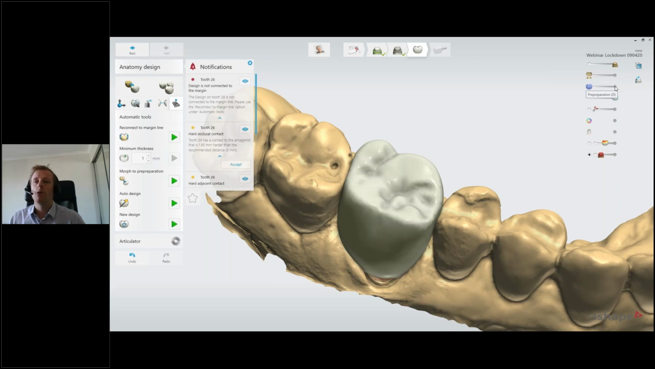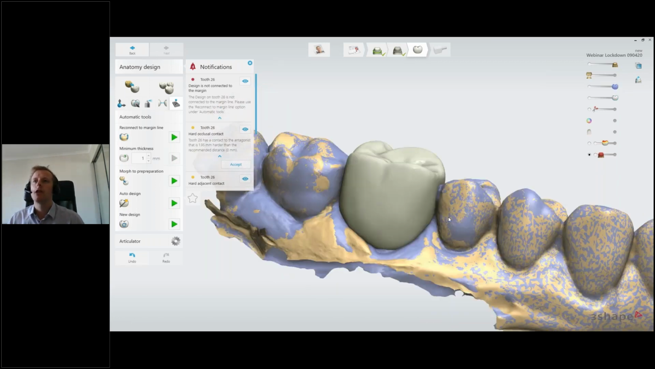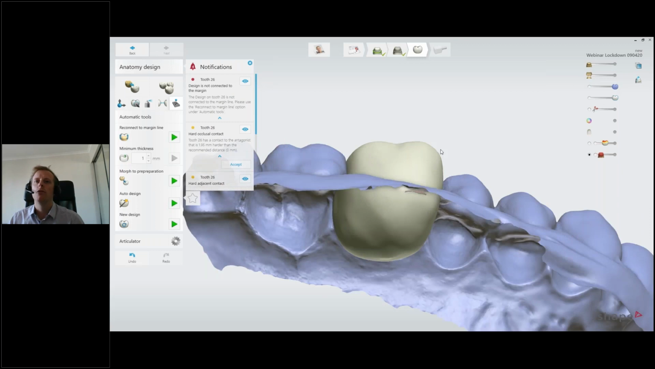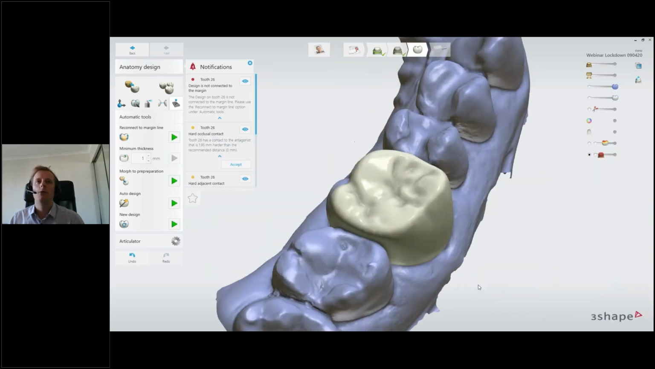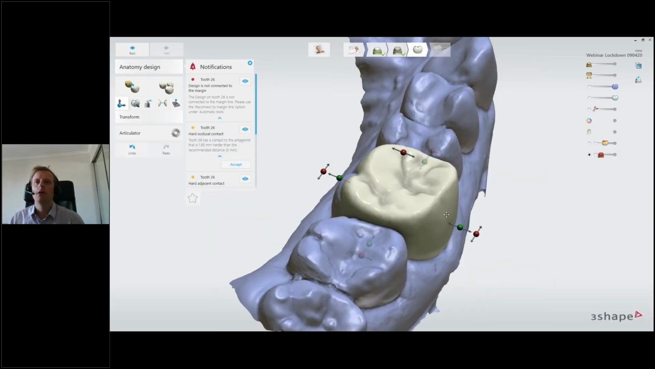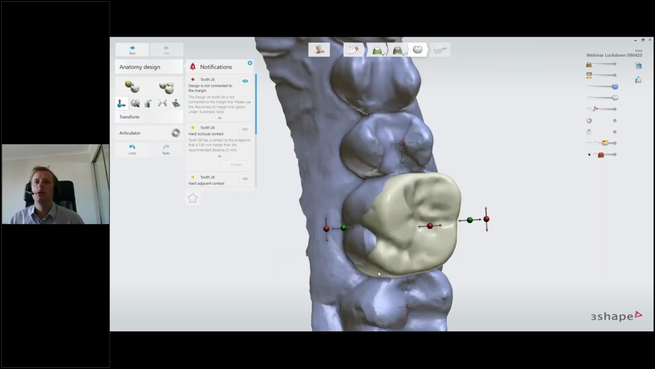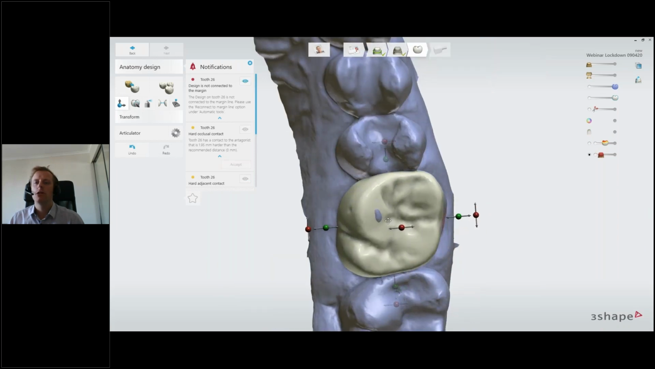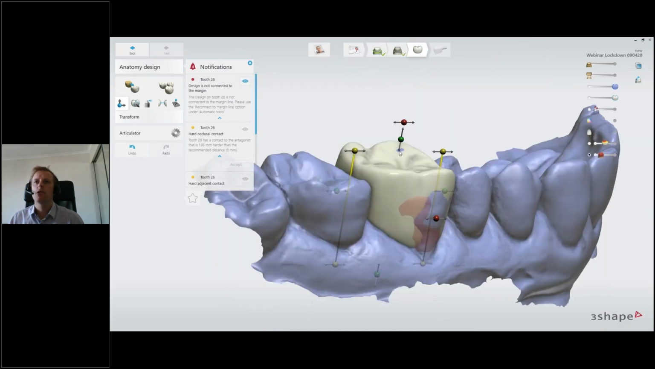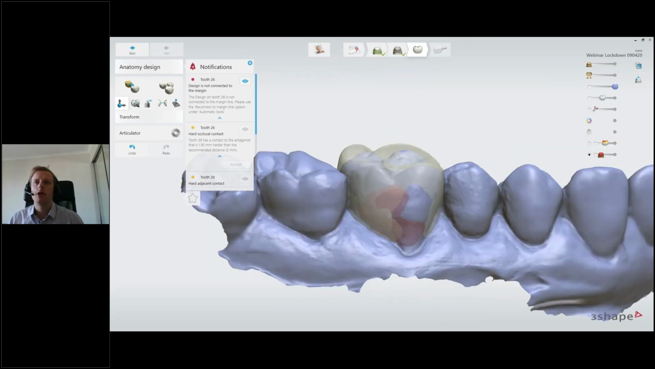Now we'll show the pre-preparation scan, as I talked about before. So there we've got my generic library tooth. I'm going to shape this to be almost as big as the pre-prep. I can look from the side here, maybe make it semi-transparent, drop it down a little. So now I've got my design tooth and my pre-prep from before.